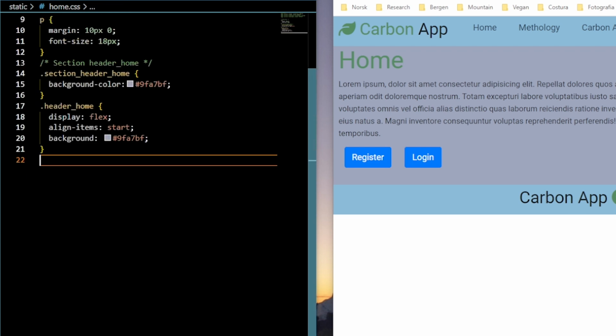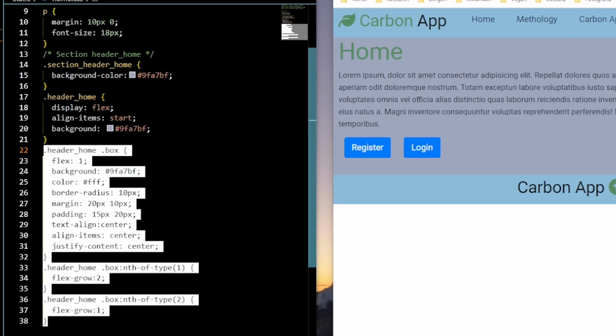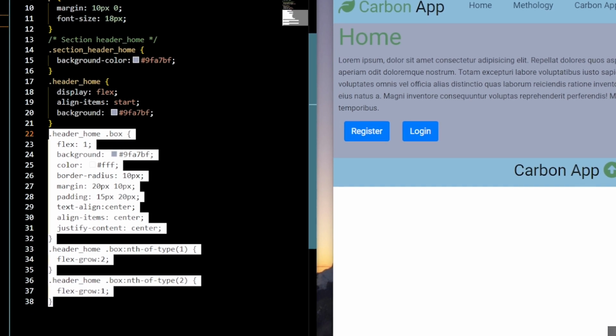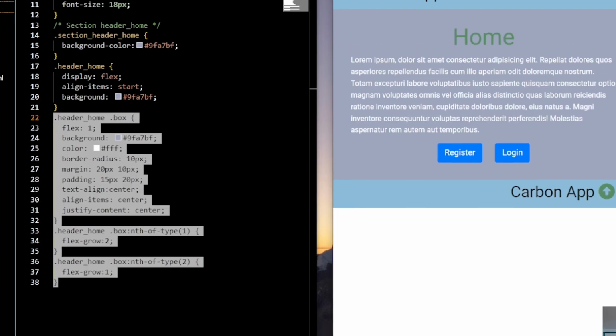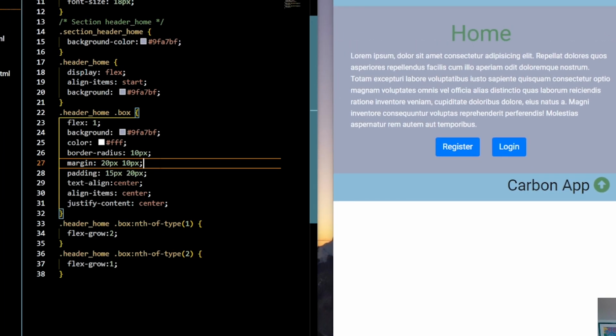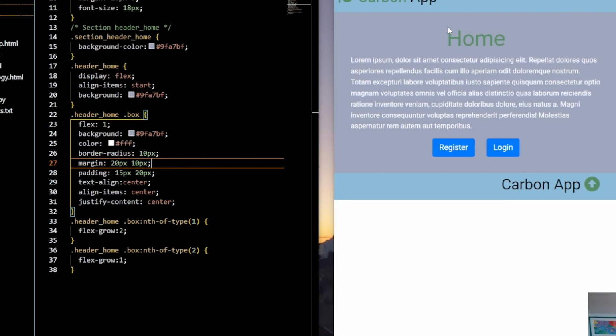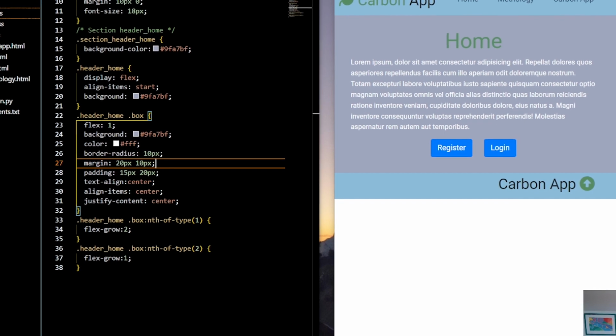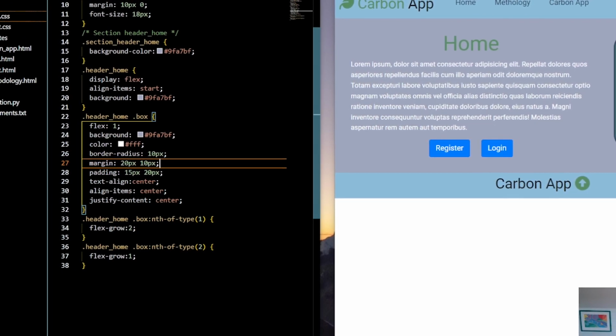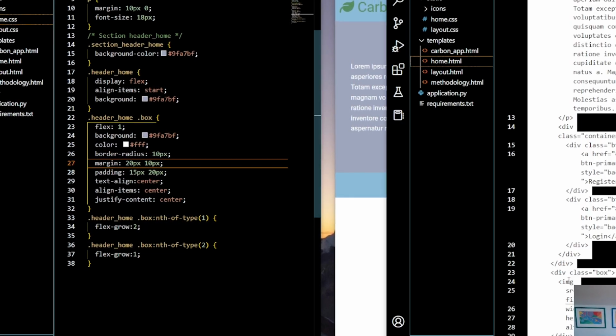Control F again. If I save this and I refresh it, now I have this. This is basically what we have done here, is define these two boxes here, this one and this one. Now I move to the next step.